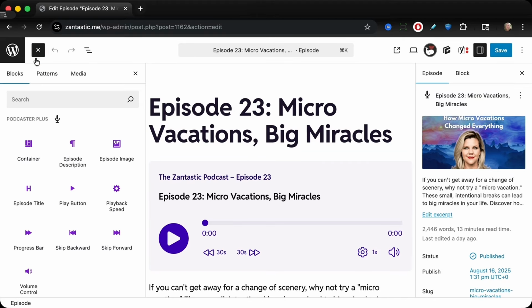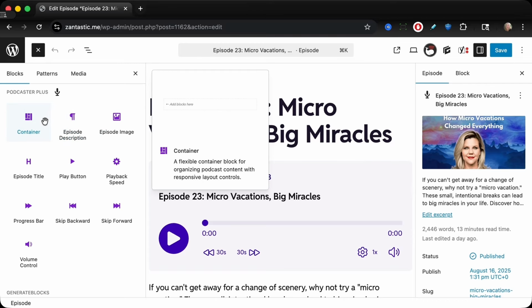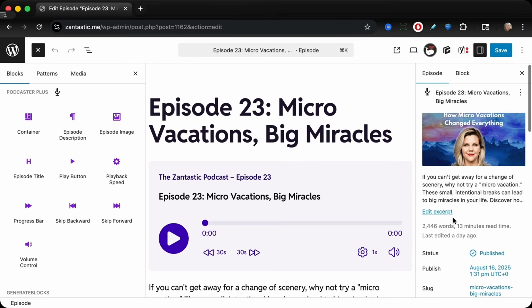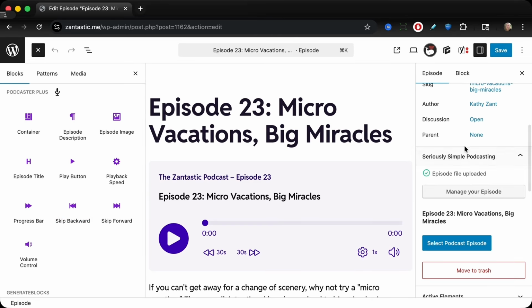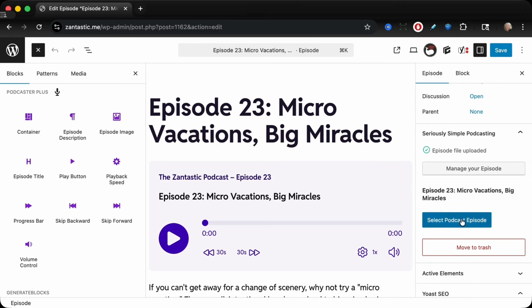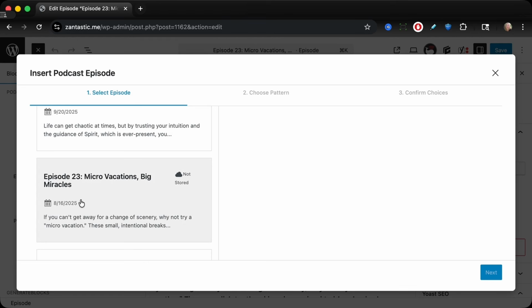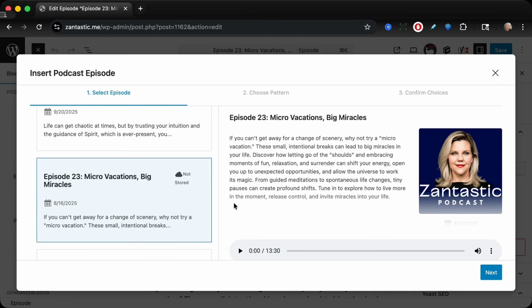If we look at all of the various blocks that they have available, see that they have a container block, the episode description, all of this information that is dynamic. And all you have to do is go over here. I have Seriously Simple Podcasting set up where I can manage my episode. But I can go in here and select my podcast episode, and it has all of my podcasts in here. So this is the one that we selected.